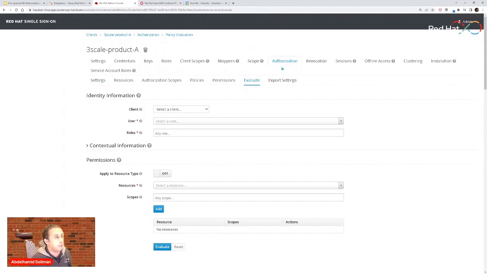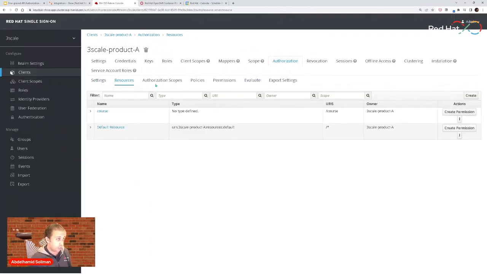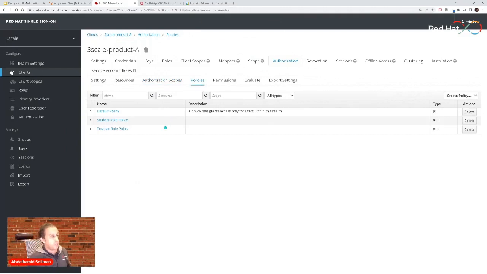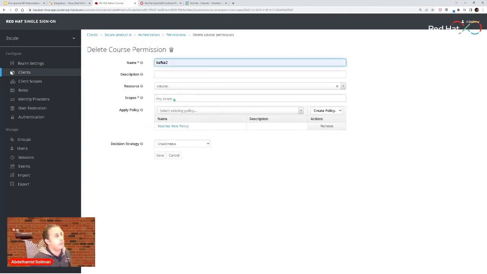Inside the authorization tab, I have all the resources which I described. So I created a resource called course. Then I created two scopes, one for get and another for delete. Then I created policies, one for students and a second for teacher, and both are of type role. Then I attached the policies with the scope and the resources into the permission. So the permission is just a kind of attachment. Here is, for example, the delete permission, where I attach the course resource with the scope delete and the teacher role.